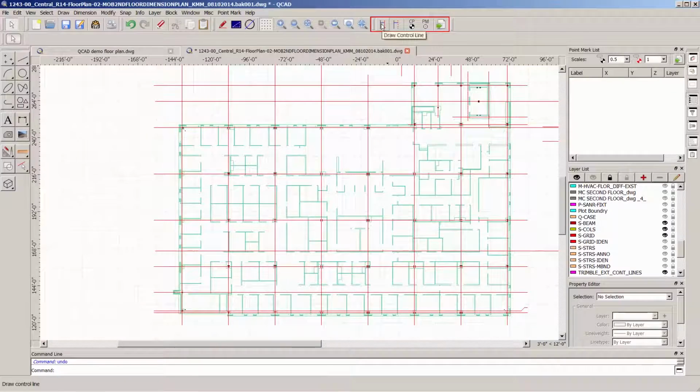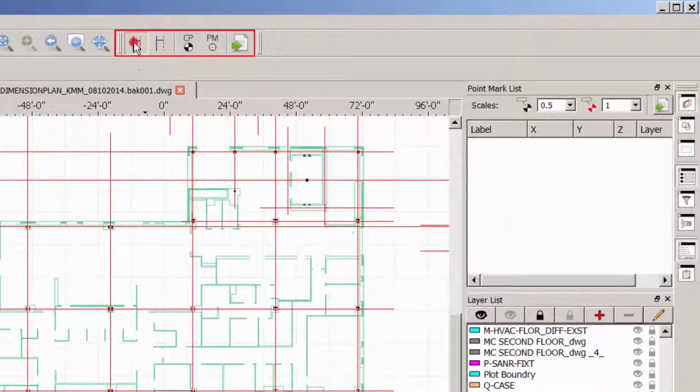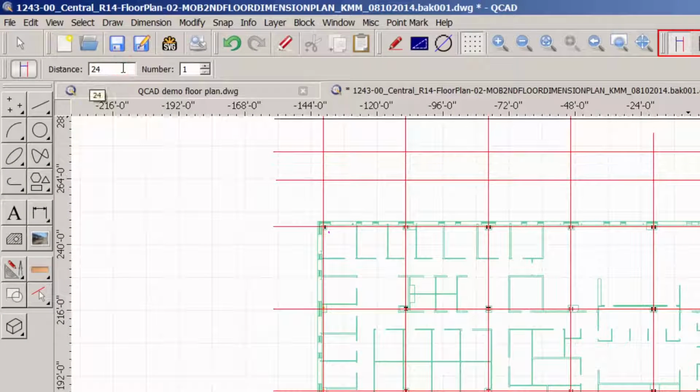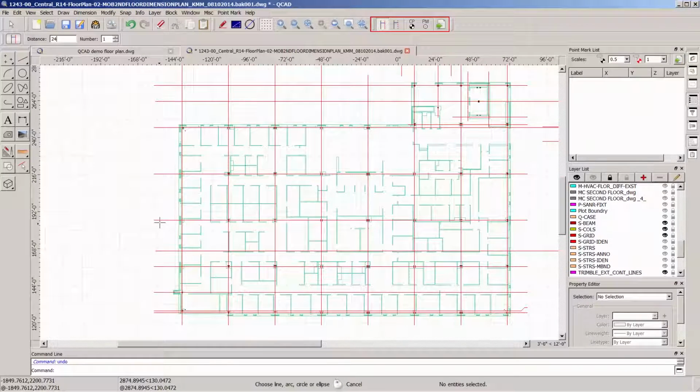Now we're ready to place control lines. Select the first function, control lines. Next, input the offset distance from the column line desired. This drawing was made in inches, which is common. 24 inches, 2 feet, is input. As the cursor hovers near the red column lines, QCAD PM automatically offsets the column lines by 24 inches.